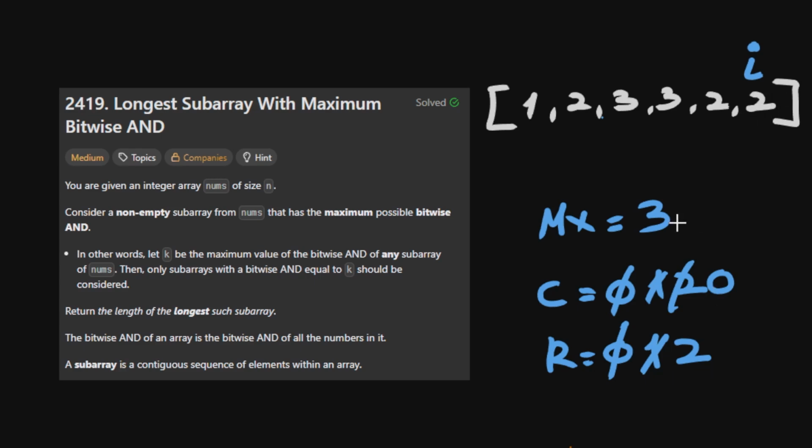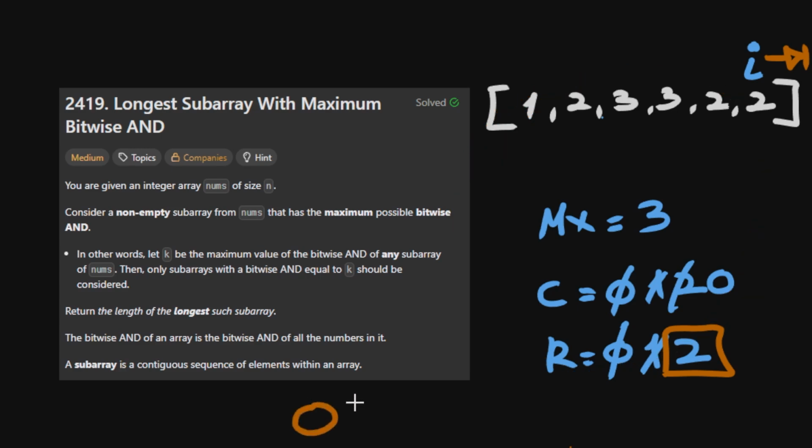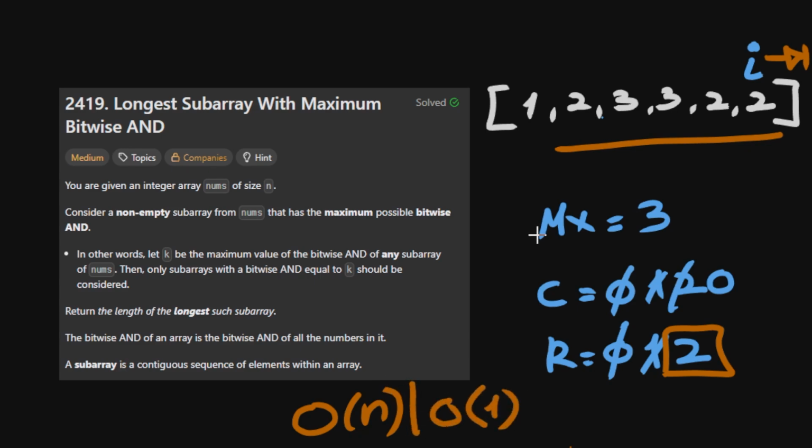Finally, we have a 2. This is not the maximum, so we continue. We reach the end and we return the result, which is 2. So this is basically the entire approach. Time complexity will be big O of n because we are iterating this, and space complexity will be big O of 1. So now let's go with the code and hopefully you will get the idea.